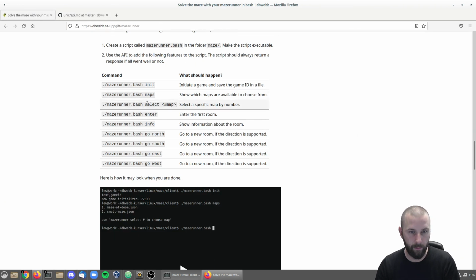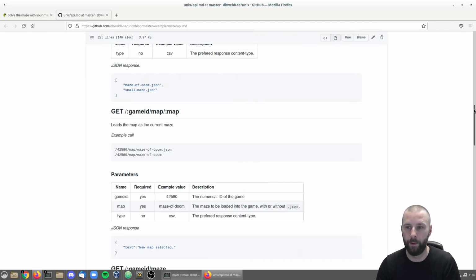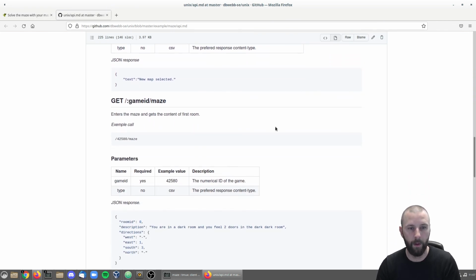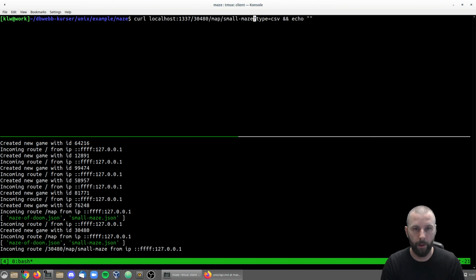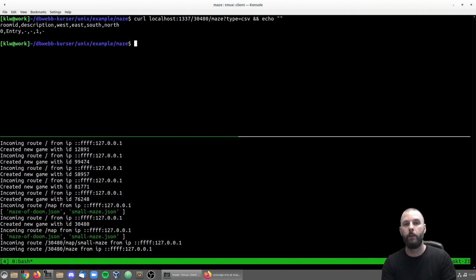Okay, next, enter. I'm going to enter the first room, and how do I do that? I go down and I can see it enters the maze and gets the content of the first room. It's game ID. Again, we need the same game ID followed by maze, the word. Let's try it. There we have the game ID followed by maze. Here I get some description. And remember, it's the key, value, key, value, key, value. There's the value.